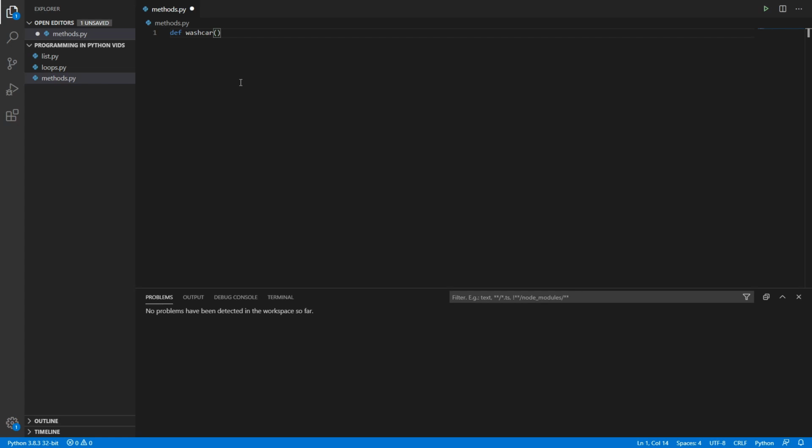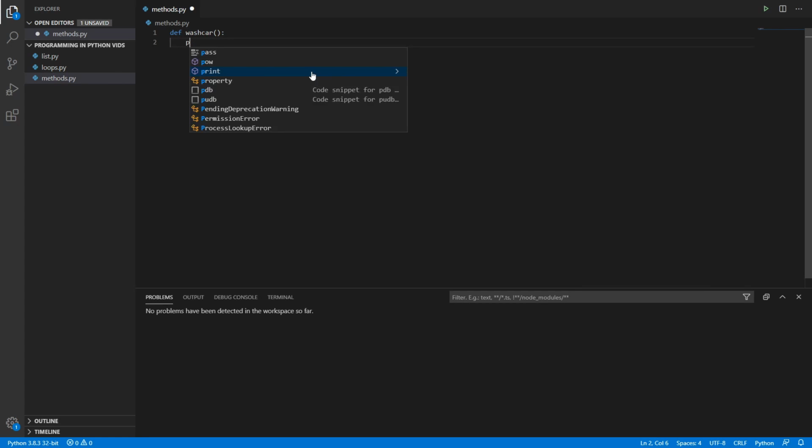And then we're going to do parentheses. It's very important that you put parentheses after this wash car, because then you're telling the compiler in Python, hey, look, I want this to be a method and I want it to contain no arguments. More on that later. And then you put the colon, just like how you do in if else statements or for loops or while loops, right? Press enter. Make sure you have that indent, and then we can just do whatever we want.